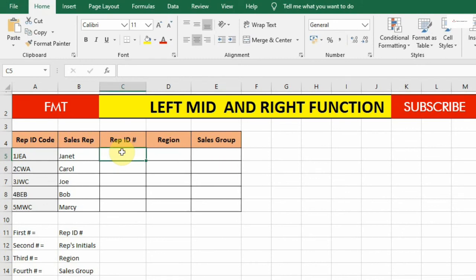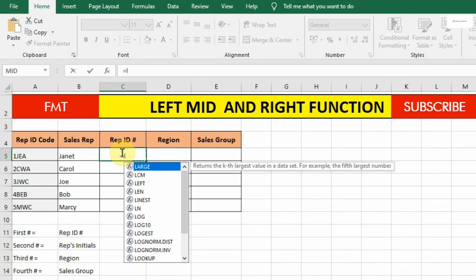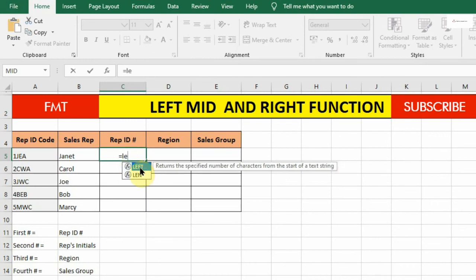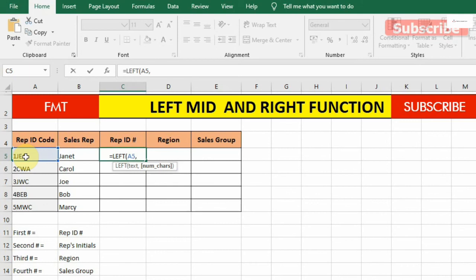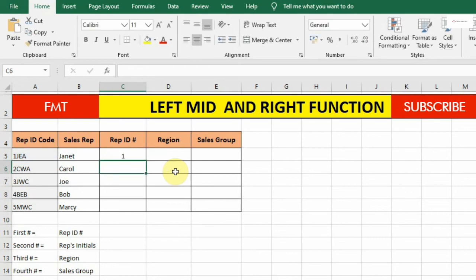As usual, I put equal to LEFT. As I type LEFT, it's already here, so I use my tab key to complete it. I need to highlight this cell, comma. Since I'm looking from the left, if you look at this formula, I have text and then num_chars. I've put in the text, which is A5. Now the number of characters is 1, because I'm looking for only one character from this particular cell. So if I press enter, I have 1. Already I've gotten 1 from this.